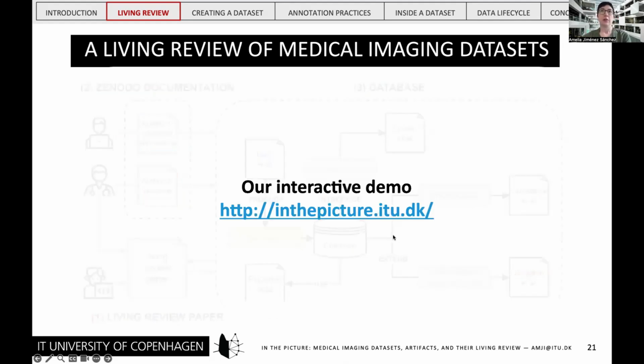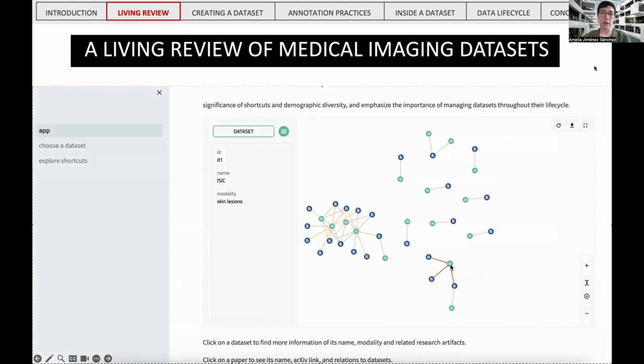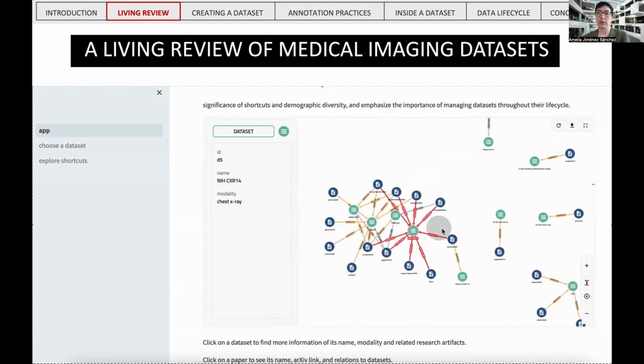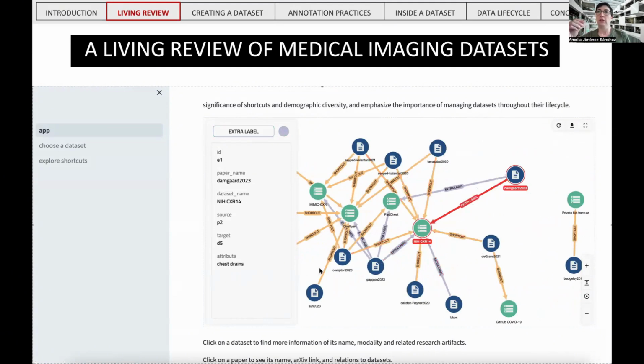So our interactive demo is actually available on this link here, and we can share the link so you can access it. I have here a short video to show how it looks. We are showing datasets and research artifacts with different colors and different icons. Here we zoom into Chexpert and we can see what is related. And when we click on the arrow, we can see the specific attributes for those works that are related to the dataset.